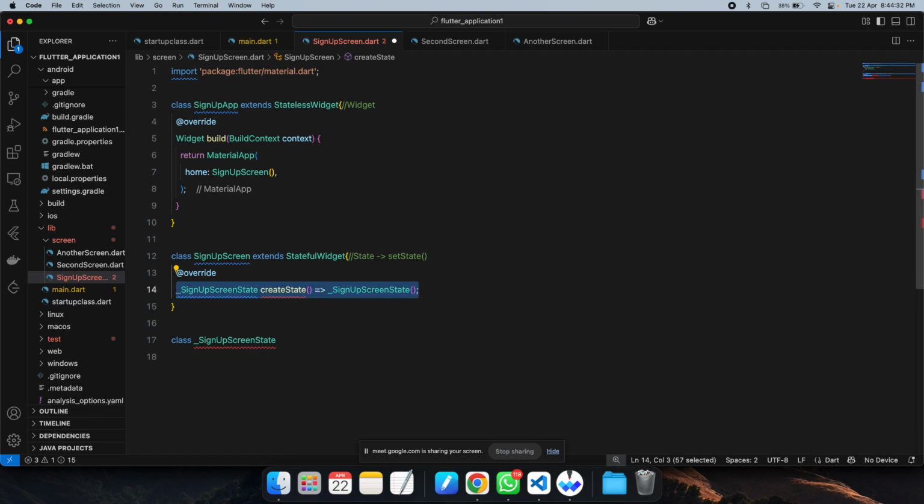I already mentioned this part in the previous video on setState and stateful and stateless widgets. So go through that video, go through that class. You can go with a separate folder as well.